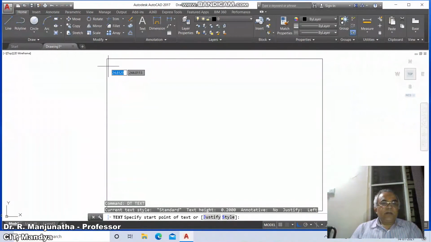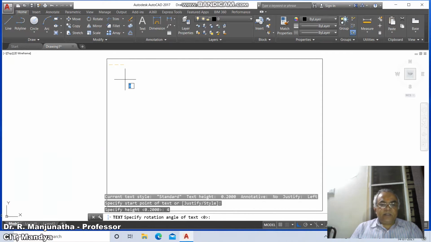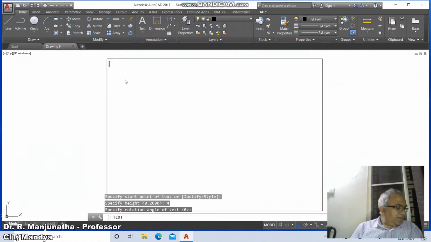So you just click the specify start point of text as some point in the top left corner of your sheet and click on the first button of the mouse and specify height as 4, then specify rotation angle as 90, 0. Now we type fifth problem.